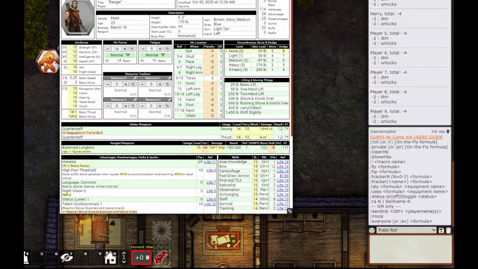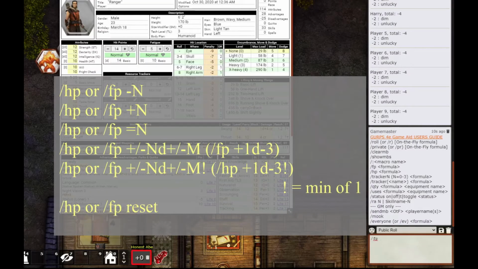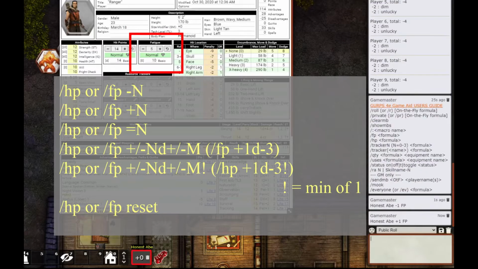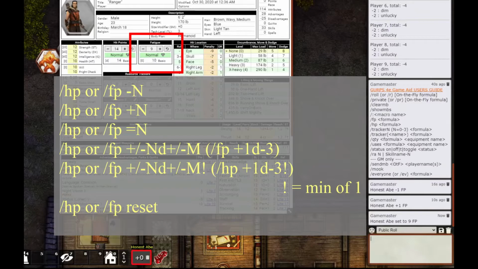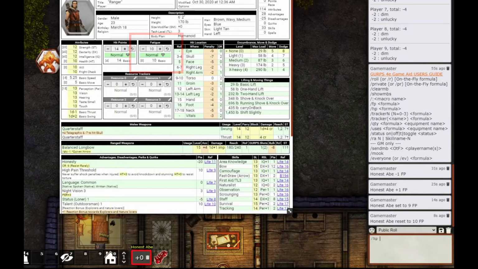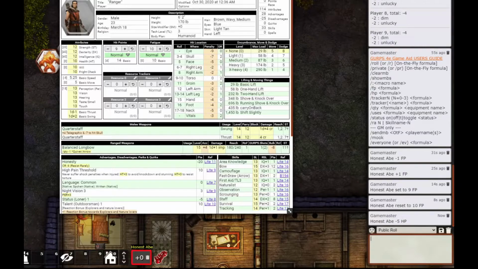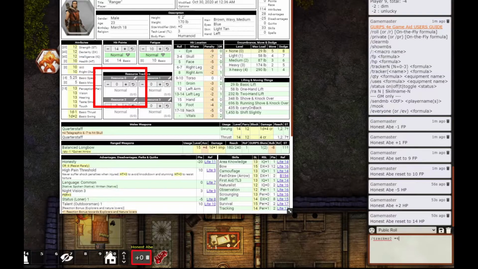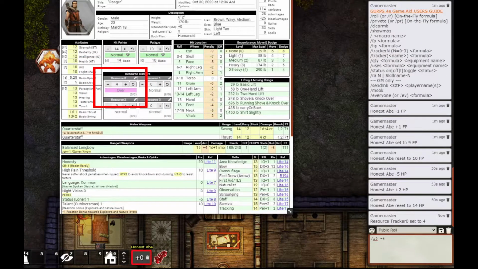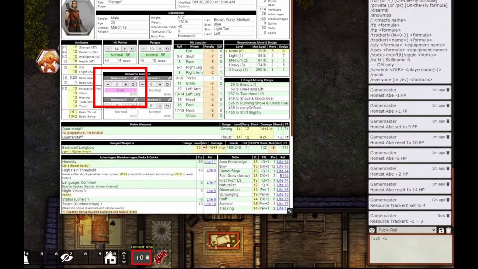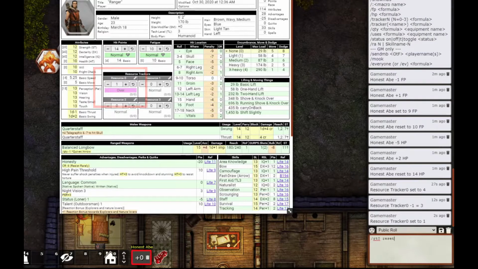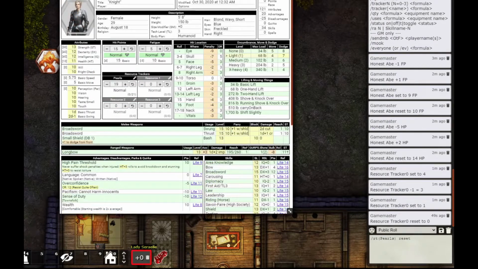You can update the selected player's fatigue points and hit points by typing /FP and then giving it some formula. You can subtract 1, you can add 1, you can just set it equal to a value, or you can reset it. This works the same for hit points. You can do the same for the various resource trackers. Instead of giving it a number, if your resource tracker has a name, you can identify it by name.